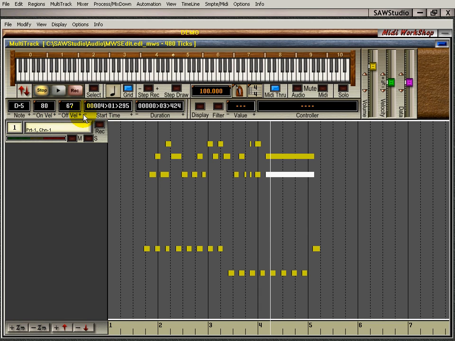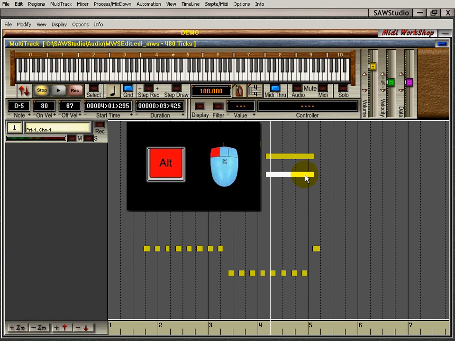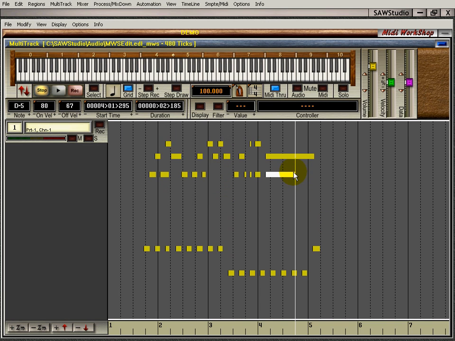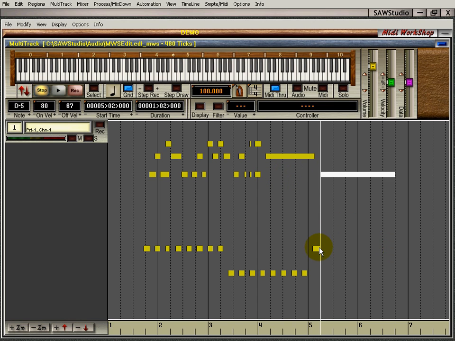I can alter the start time, move it up a little, move it back a little. The duration, I can make a little bit longer, a little bit shorter. But I also can, if I hold down the Alt key, and this is the same as in the multi-track of the SAW Studio, Alt left click, and I can shorten it. Alt left click, I can make it that long, if I'm on the side of it. See that?